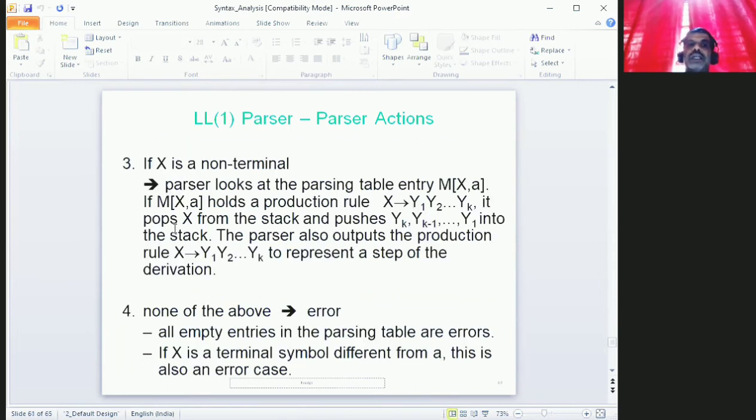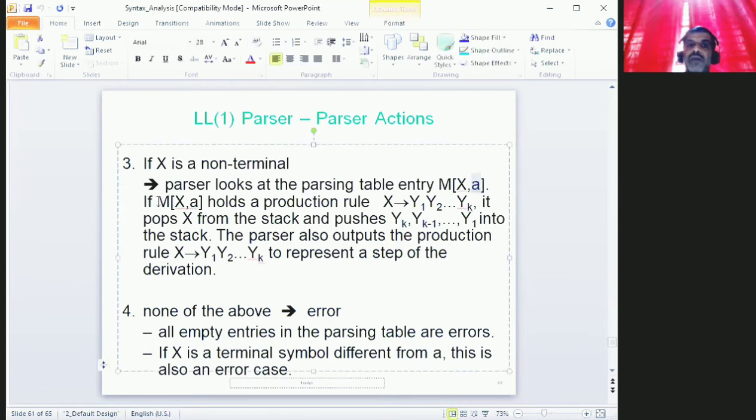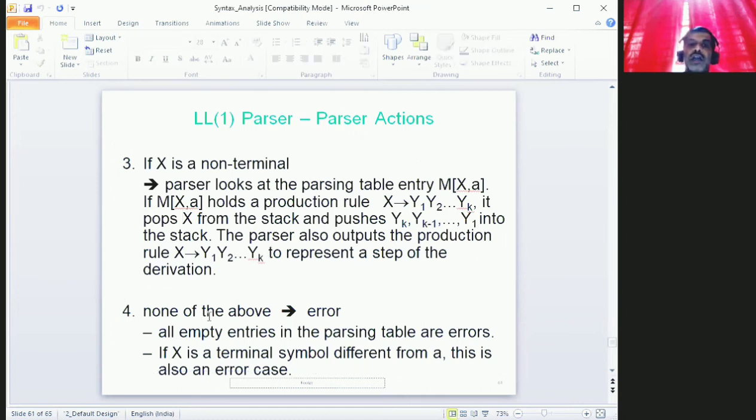The third step says that if X is a non-terminal symbol, the parser looks at the parsing table for the entry M[X, A], where A is the input symbol. If M[X, A] holds a production of the type X tends to Y1 Y2 up to YK, it pops X from the stack and pushes YK, YK-1, YK-2 up to Y1. Please observe that we are pushing the elements in reverse order into the stack. The parser also outputs the production rule, that is X tends to Y1 Y2 up to YK, to represent a step of the derivation. And none of the above.